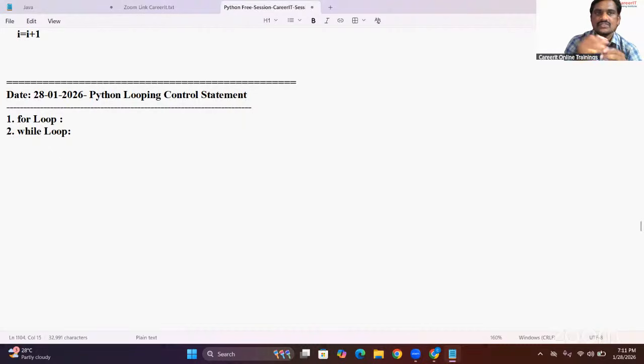In what situation can we use the for loop? If you know the number of iterations beforehand, then go with the for loop. Suppose I want to print a multiplication table 10 times or 20 times, then go with the for loop. Suppose I want to print numbers 1 to 10, then go with the for loop.